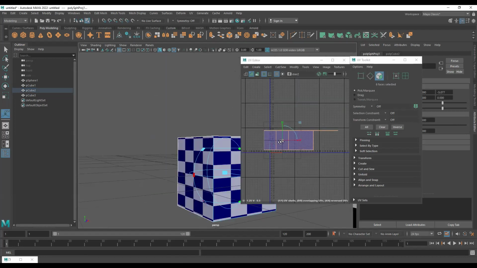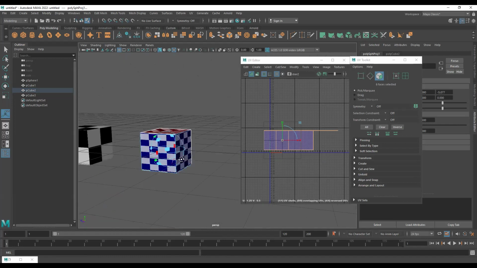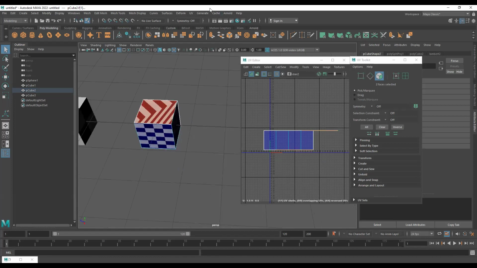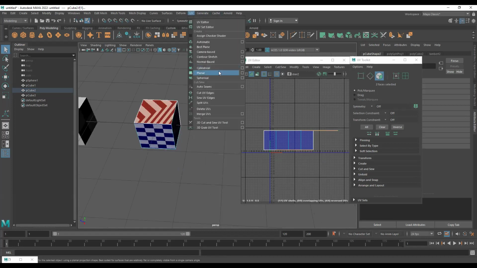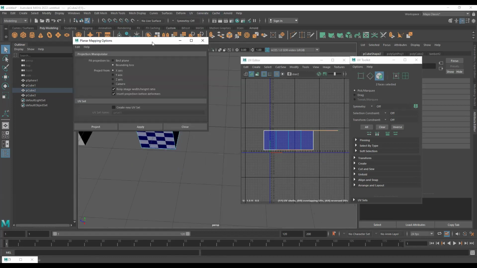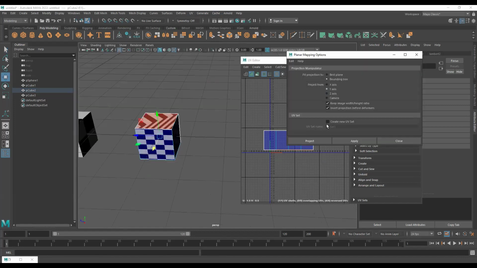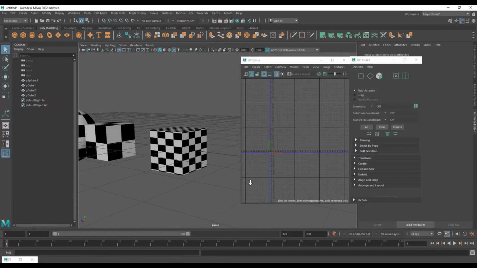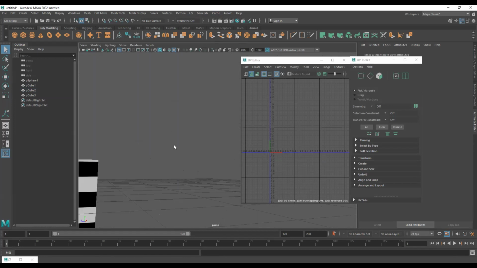The left side and right side are fine. Top and bottom are wrong. Okay, select the top face and bottom face and use the planar map. Planar map option box, top to bottom. Which axis is it? Y axis. So Y axis and project. So I can see the UV is fine. UV is fine here, UV is fine here.